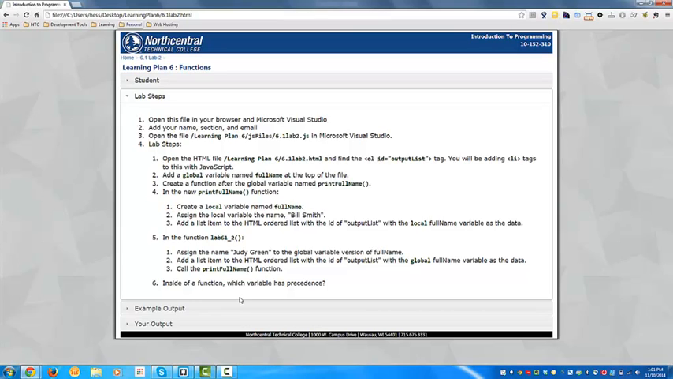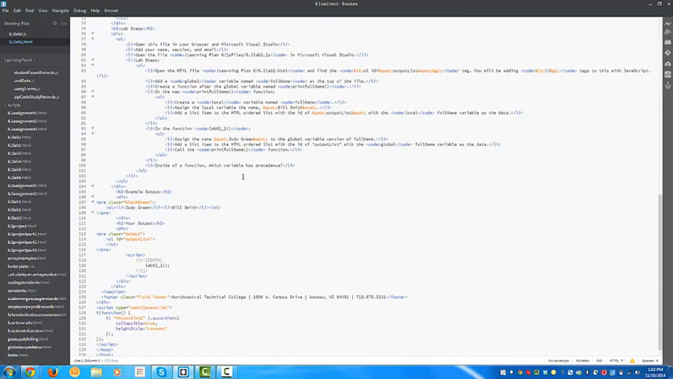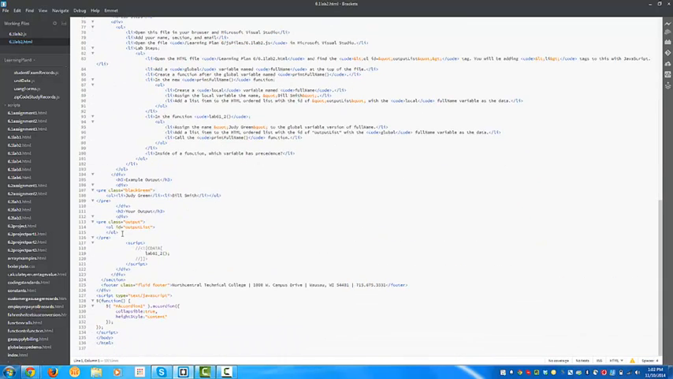And the other reason for this particular lab is to show you a little bit about variable scope. And so we're going to be talking about where variables live and how they breathe and things. So once we get in the code, I'll show you that. But what you need to do is open up this in your editor, and you're going to need to scroll down, and look for the ordered list with an ID of output list. That's what we're going to be grabbing and working with.